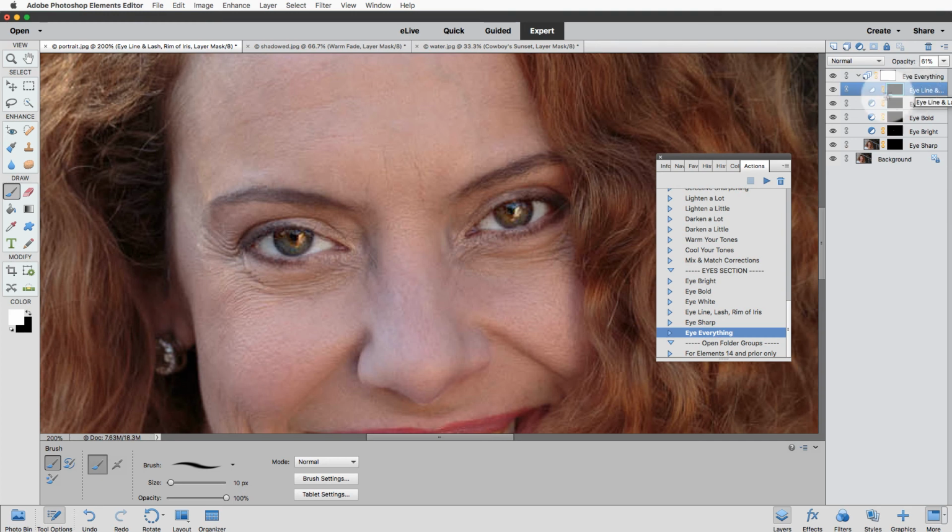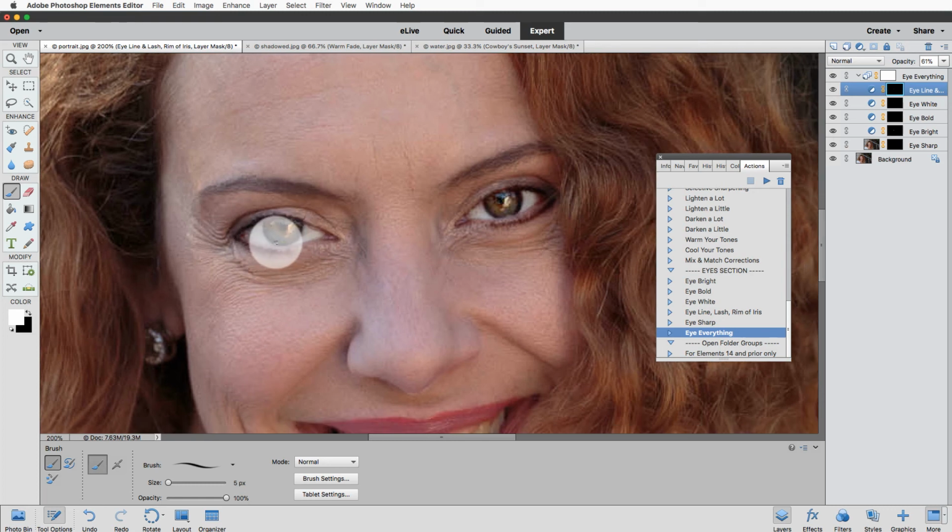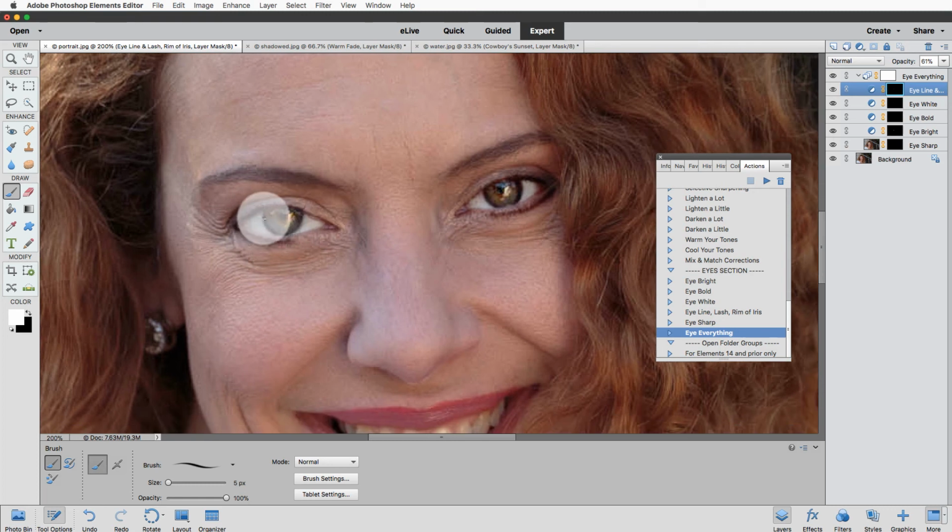Now, the eyeline and lash layer is going to help you add contrast. You need a teeny tiny brush for that, so again, that right facing square bracket key. I like to brush just around the edge of the iris and along the lash line. You want this to be very subtle, not obvious at all. Now, if I were editing a man, I would use even a smaller brush because I don't want it to look like I'm putting eyeliner on him. And finally, just going around the rim here.